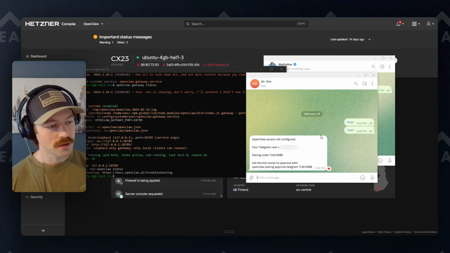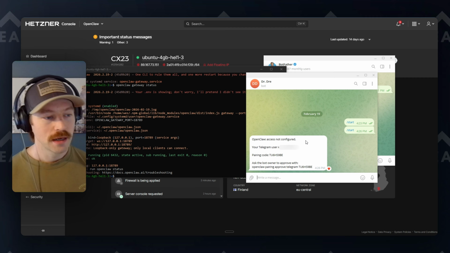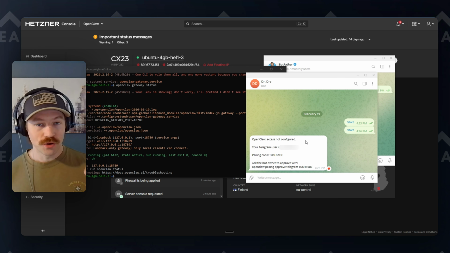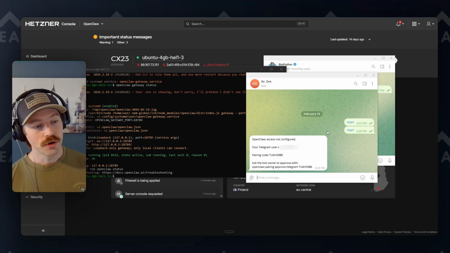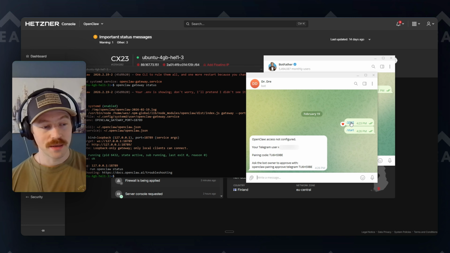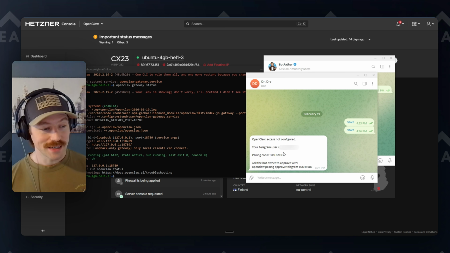All right, so once you send start to your bot, you should see something like this, basically saying that access is not configured. And that again is a security measure, so that way someone else can't just start messaging your bot. They have to be paired. So you go to your bot. So you click from BotFather, you click on your bot, it opens up here, you type in the command start, it returns with this, and it tells you exactly what to run here.